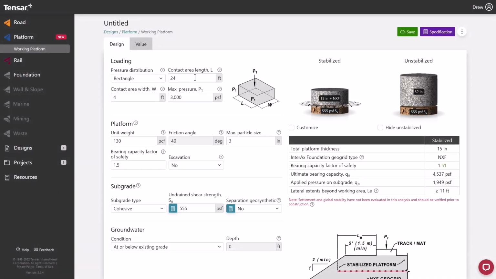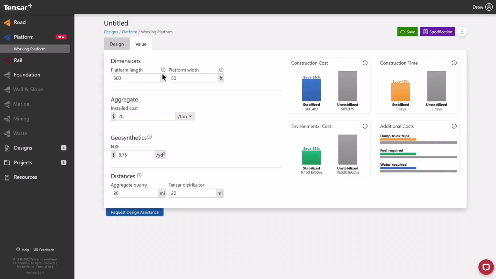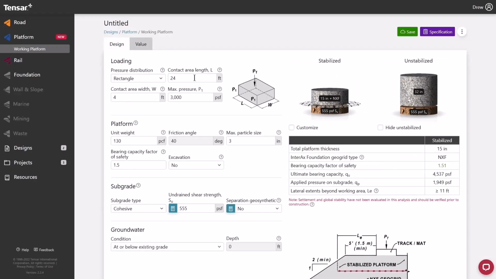Once you're inside a module, design information is contained in the Design tab, and value calculations, such as cost, time, and carbon savings, are in the Value tab. All modules are organized in a similar fashion, with inputs on the left side of the screen and outputs on the right. Here, you can see the output graphic change in real time as changes are made to the inputs.